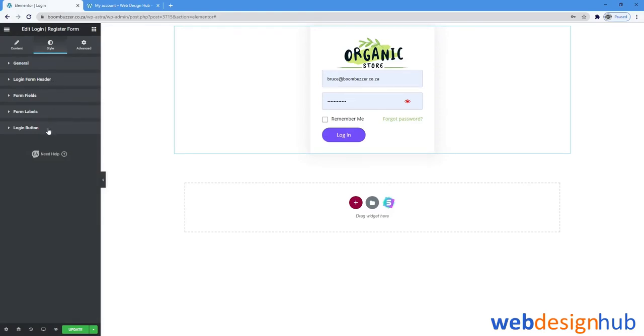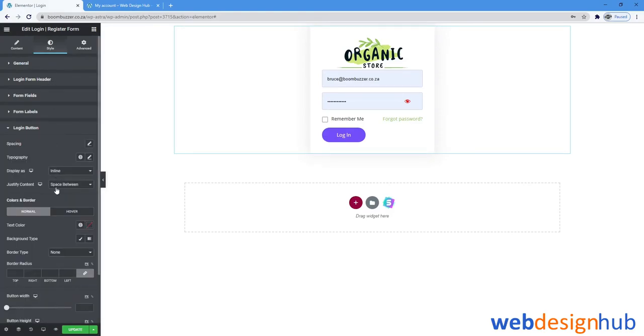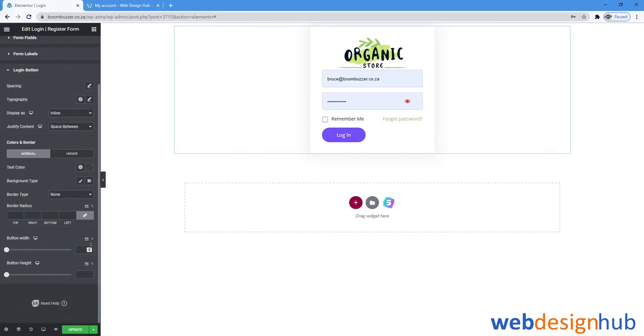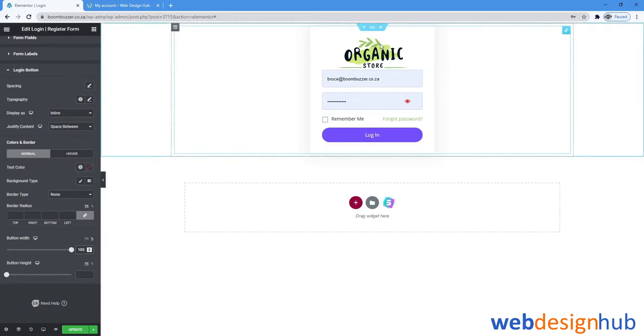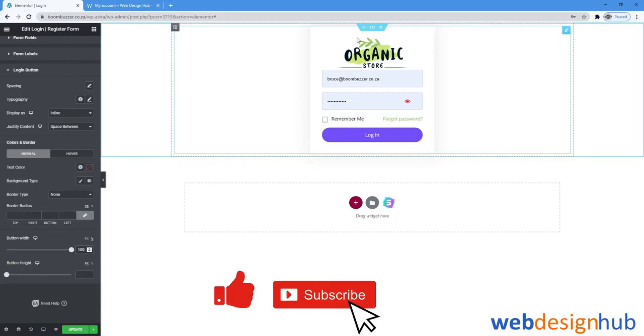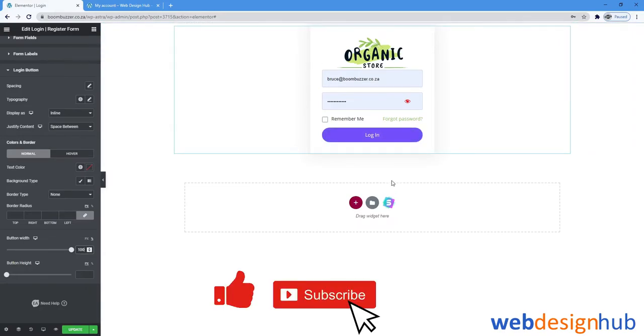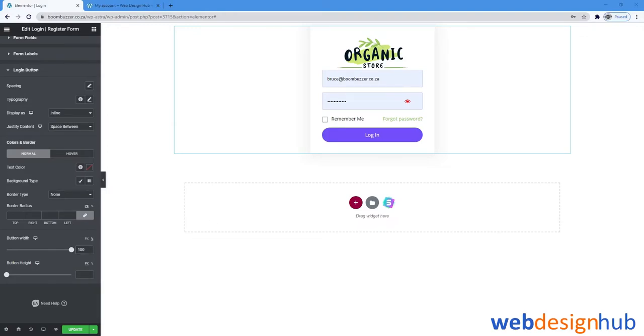Next, let's go to login button. And for the width, we'll do the same and click percent and make it 100. So next I'd like to change the button's color. I'm using one of the greens in the logo, and what I've done there is I've used the color picker tool in my graphics editor and placed it on one of the greens to get the hex color, which I'll paste in here.